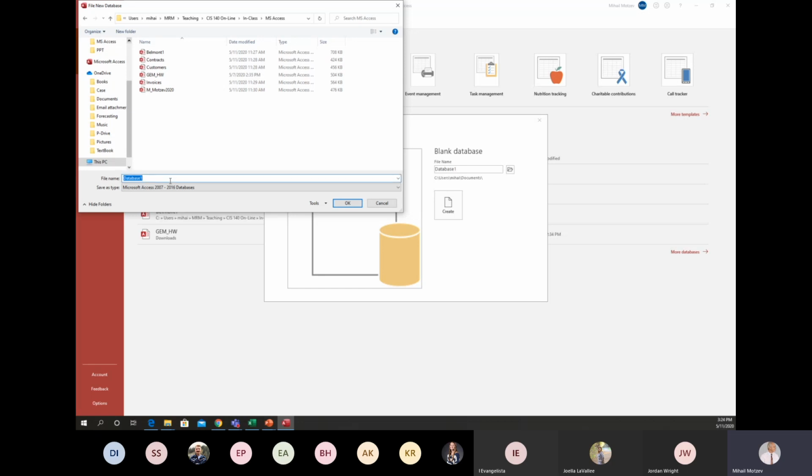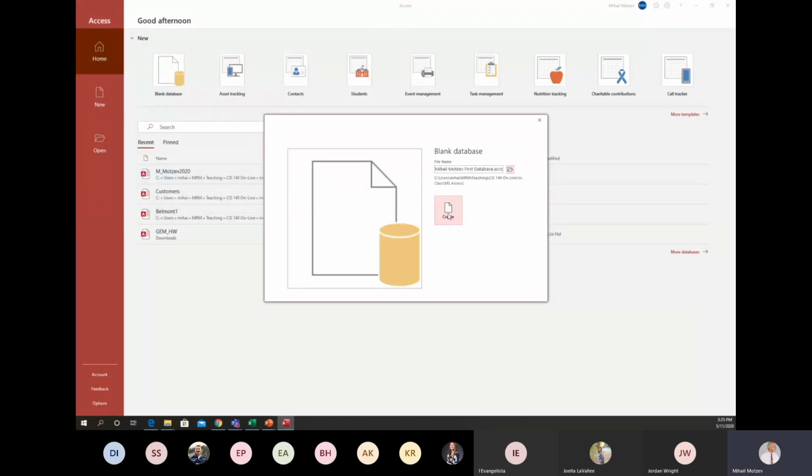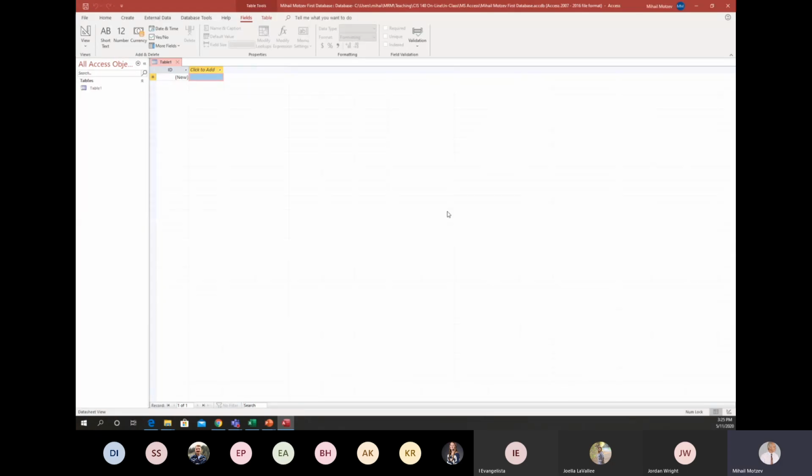And for the first exercise, let's give this file a name: your name, and then the name test. Or, it's not scientific, let's call it first database. Okay, database, and click OK, and then create. And here it is. As you can see, this is the window from the PowerPoint we just looked at.